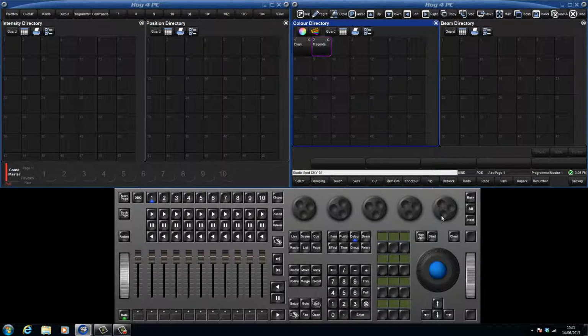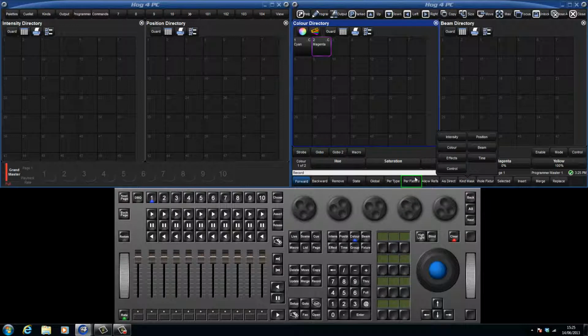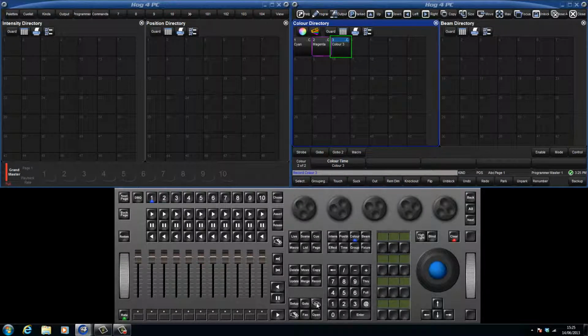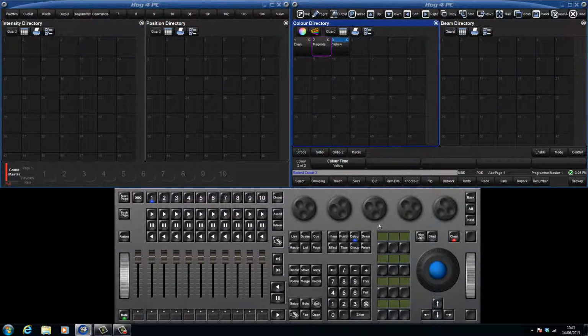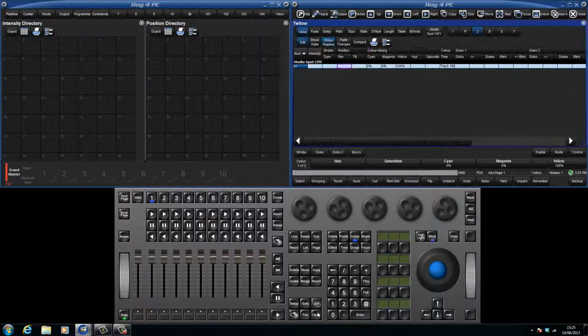Finally, we'll change the fixture to full yellow. Press record and now let's select the per fixture option. If I just press colour followed by enter, the console will record the palette to the next available location in the directory. By opening the palette, we can see this holds a value for fixture 31 only.